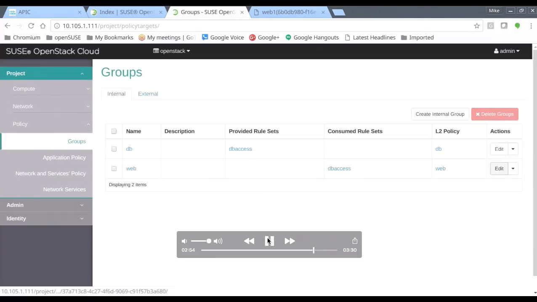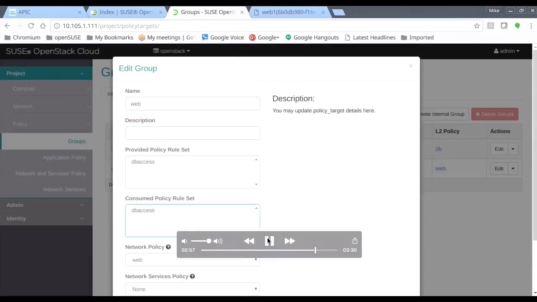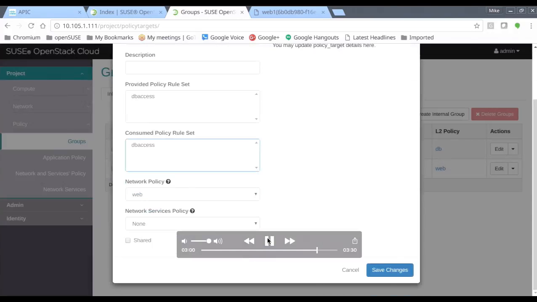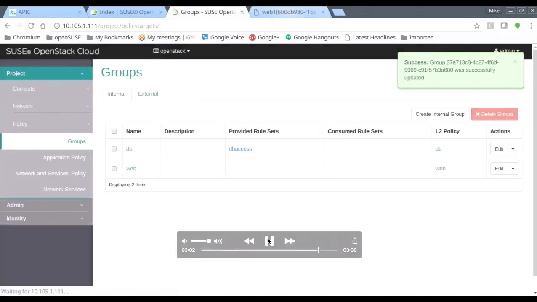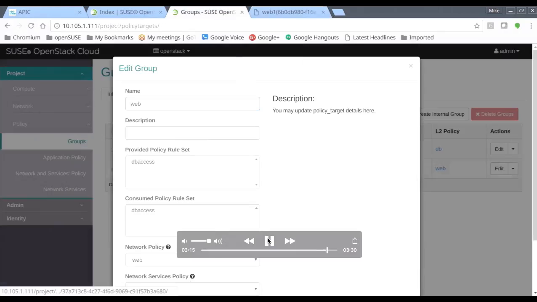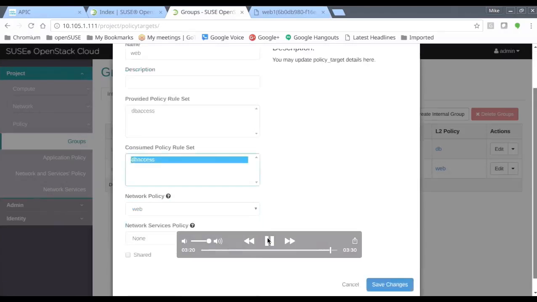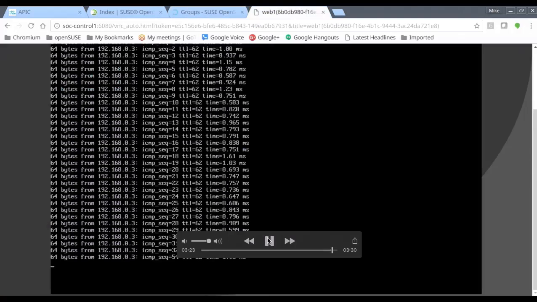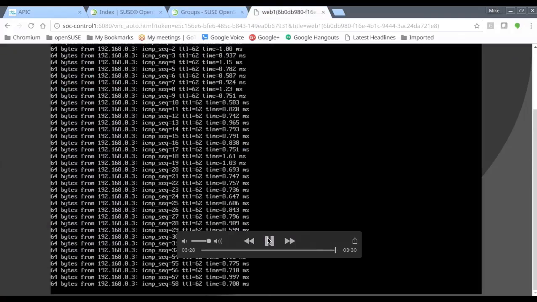Now, we know the communication's all working. I'm going to very simply disable one of the policies. I'm going to disable the consumer policy, and now you can see the pings have stopped. They're not moving anymore. By just taking that policy and saying I don't want that policy to exist anymore, it stopped. I'm going to re-add the policy back so that the web servers can talk to the database servers, and voila, you can see the pinging starting to happen again. And that is the end of the demo.